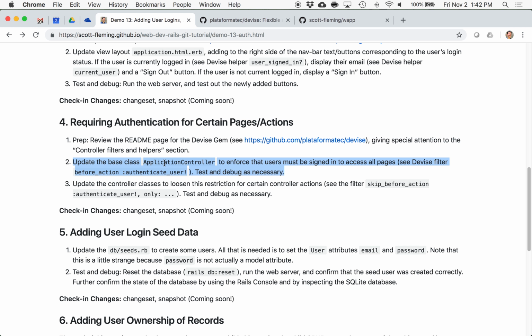I only want certain pages to have a required login. For example, the quiz pages, where you're taking the quiz, anybody can do that. But if you want to edit or access the CRUD pages, then you need to be logged in. So in order to achieve that, I'll first update the base class of the controllers, which is ApplicationController, and make it so that all pages require a login. Then we'll unset that for certain pages.